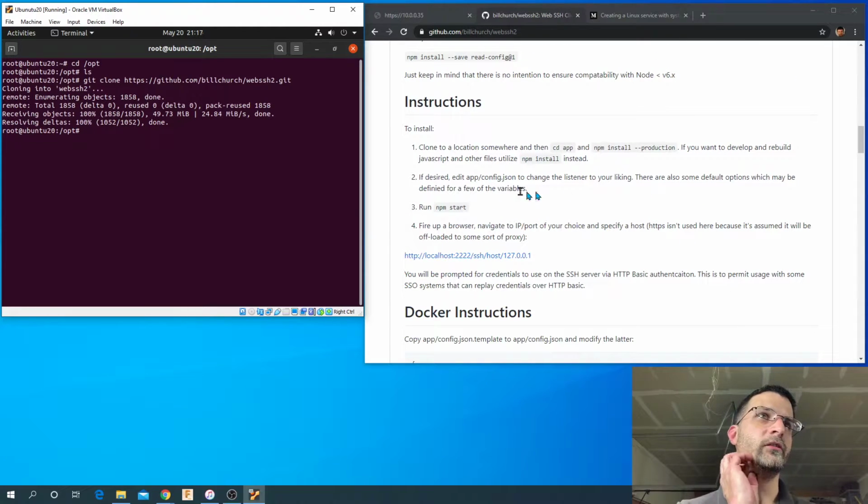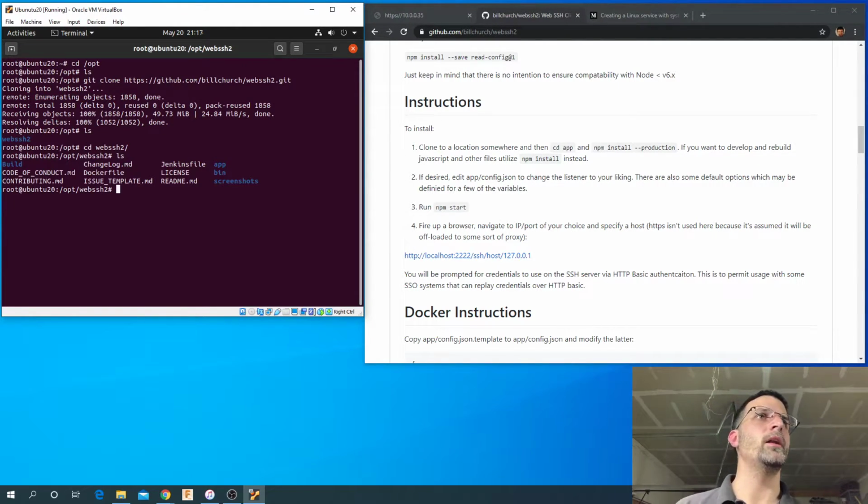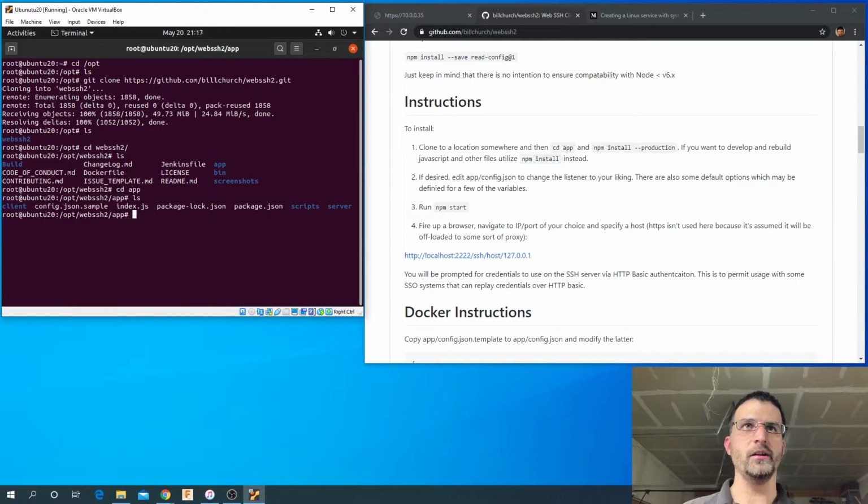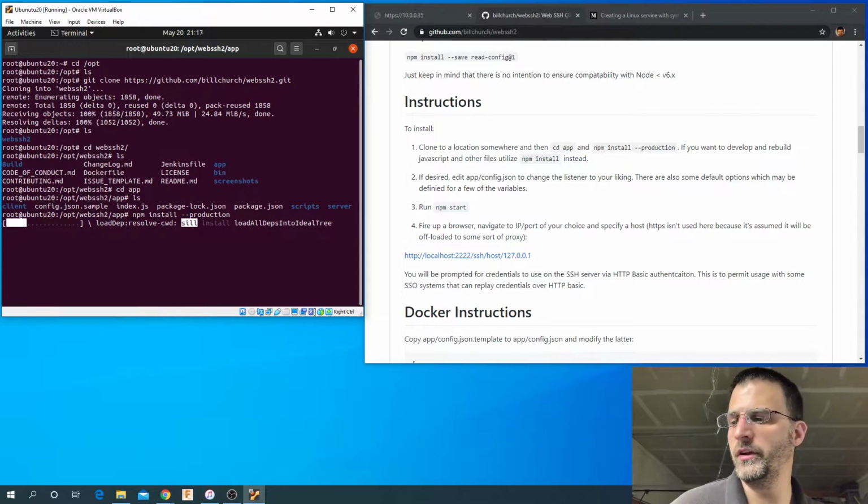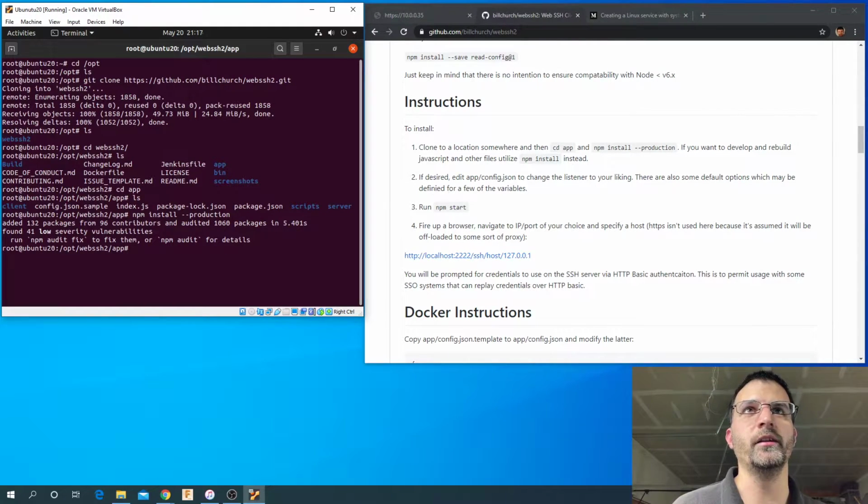So we're going down to the install instructions. Looking at the directory here, it created a WebSSH2 directory, but we want to make sure we cd also into the subdirectory of app. And this is where our package.json file is. We can see that right here. And where we want to enter the command npm install --production. This doesn't take too terribly long. It'll take a couple minutes, or seconds, not minutes. In fact, before I can even try to correct what I'm saying, it's done.